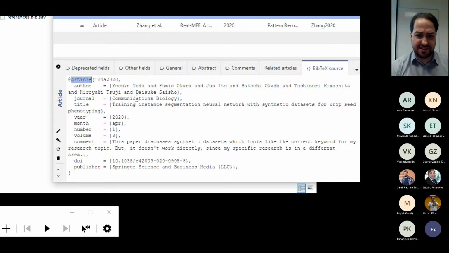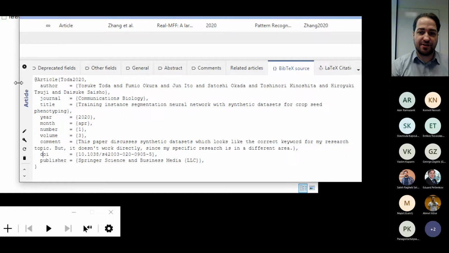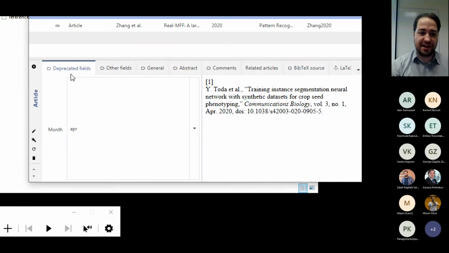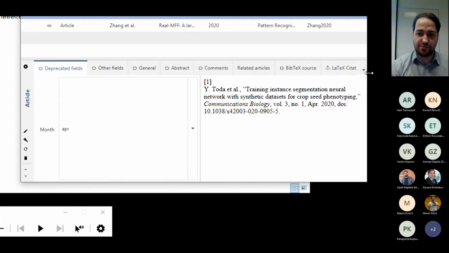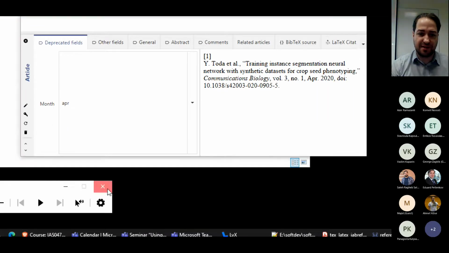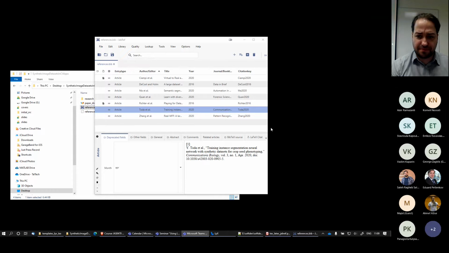So here we have journal, which in this case is Communications Biology. We have title, training instance segmentation, blah, blah, blah. Year, month, number, volume, comment, DOI, of course. And then we have also publisher. So here in JabRef, what is really convenient is that you have, in the tabs, the required fields listed as well. With the magnifier, it doesn't really show well, so let me have a look here.